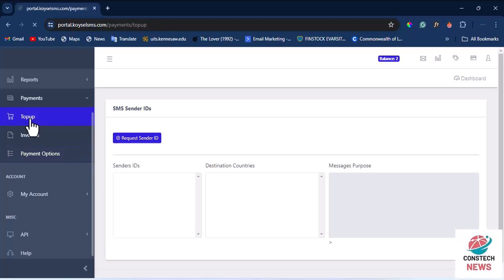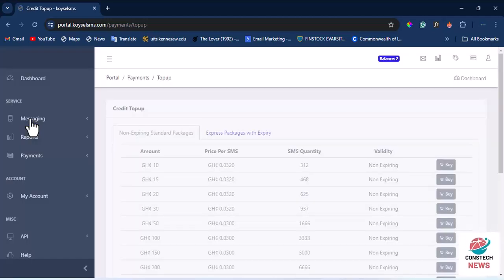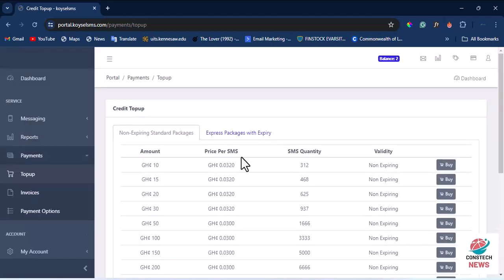So these are the prices of the SMS message. If you want 312 quantities, it's the 10 series. Depending on your preference and the size of your school, if your school admission is over 500, then you can go for the 20 series one. I will just use the 10 series for demonstration.